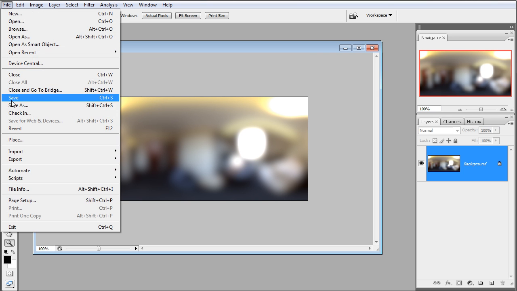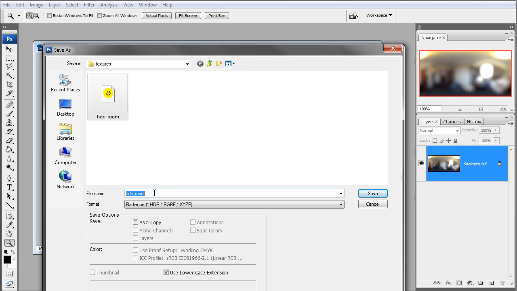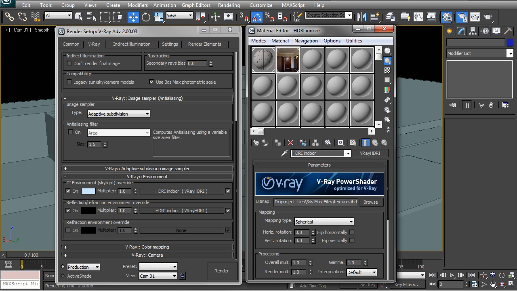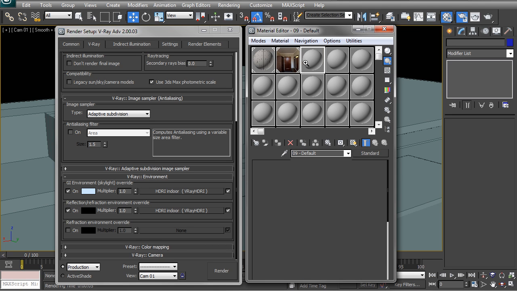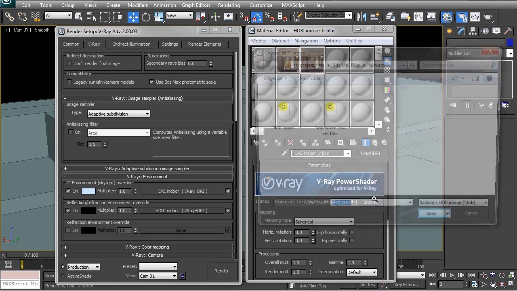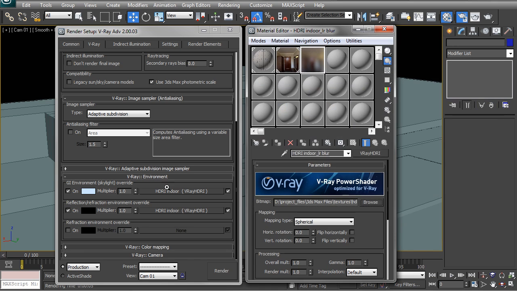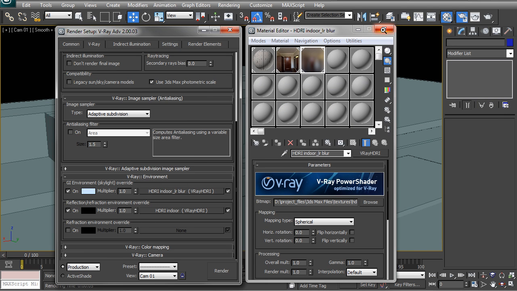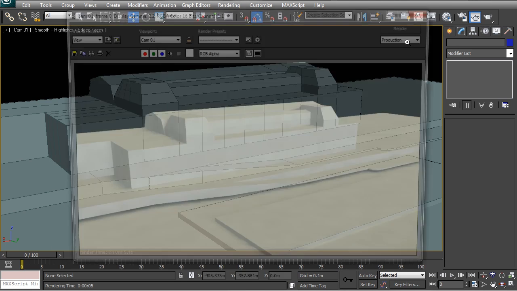Then let's go and save it out as an HDRI. Remember just to call it a low res blur. Remember to have an extension of .hdr, save it out, and then once you go back into 3D Max, go and find that file for yourself. So let's go and call this one low res blur, and we're going to browse for that file, and that file is now going to get instanced into that slot. So with this setup, let's now go and have a look at the difference.